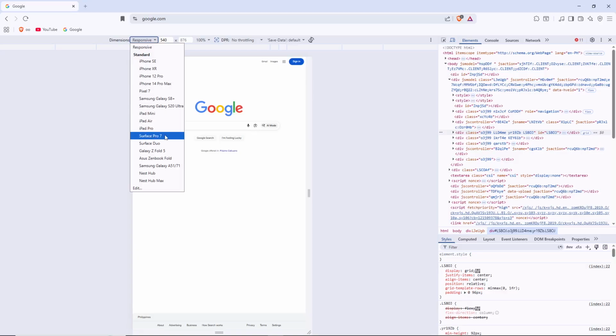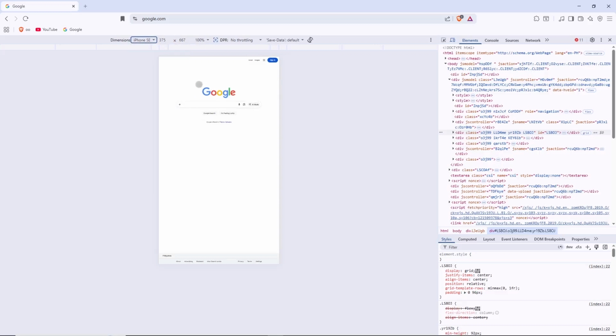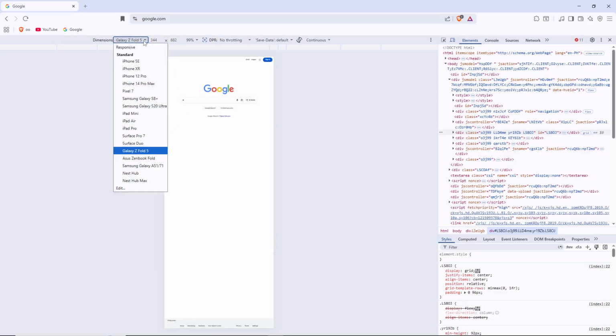From the drop-down list that appears, select your preferred mobile option. Whether you want to see how the page looks on an iPhone, Samsung Galaxy, Pixel, or any other device, simply click on your choice from the list. The web page will immediately adjust to show you exactly how it would appear on that specific mobile device, complete with the correct screen dimensions and layout.